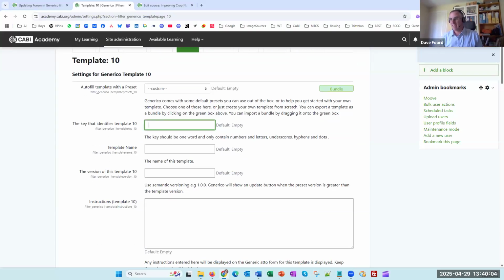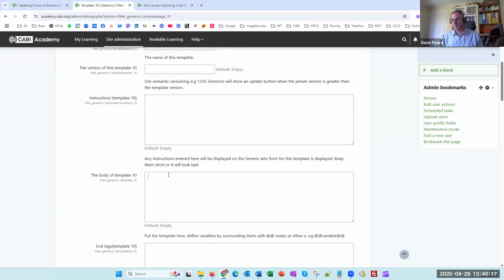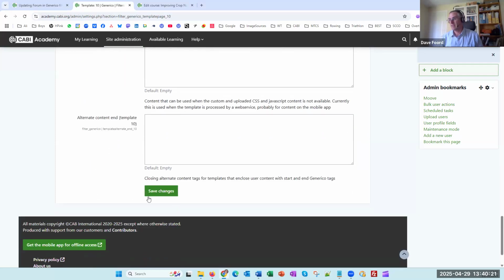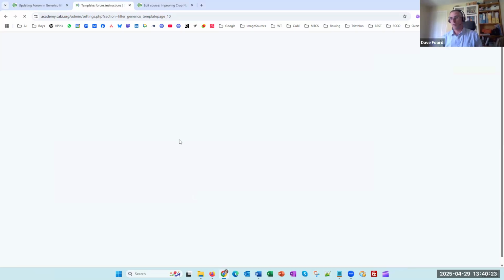The first one is the key. And this is basically the name that is going to make some sense. And I'm going to call mine forum_instructions. And then in the body, I'm going to paste that particular code. So I've now just created a Generico filter called forum instructions.